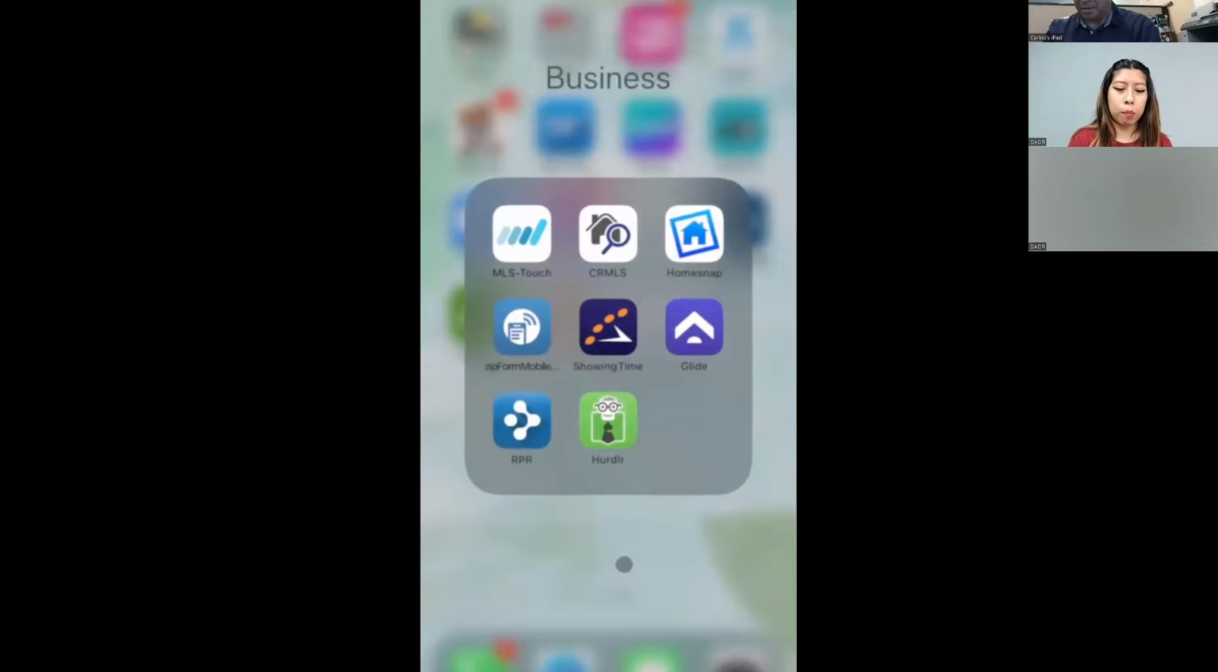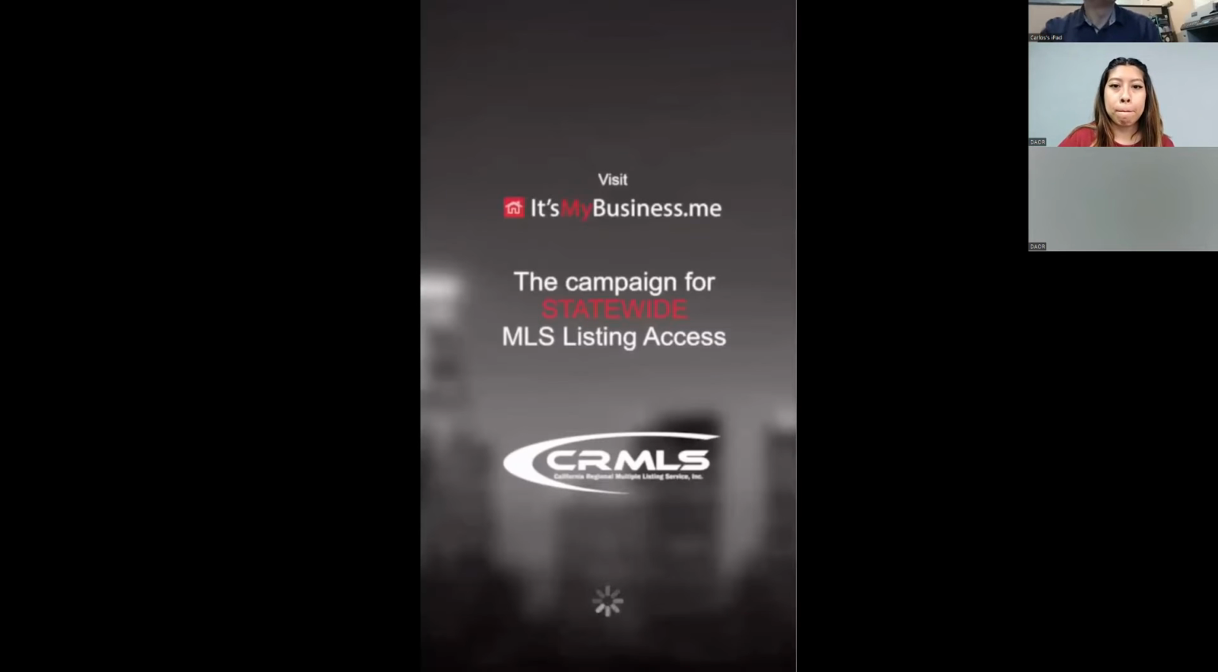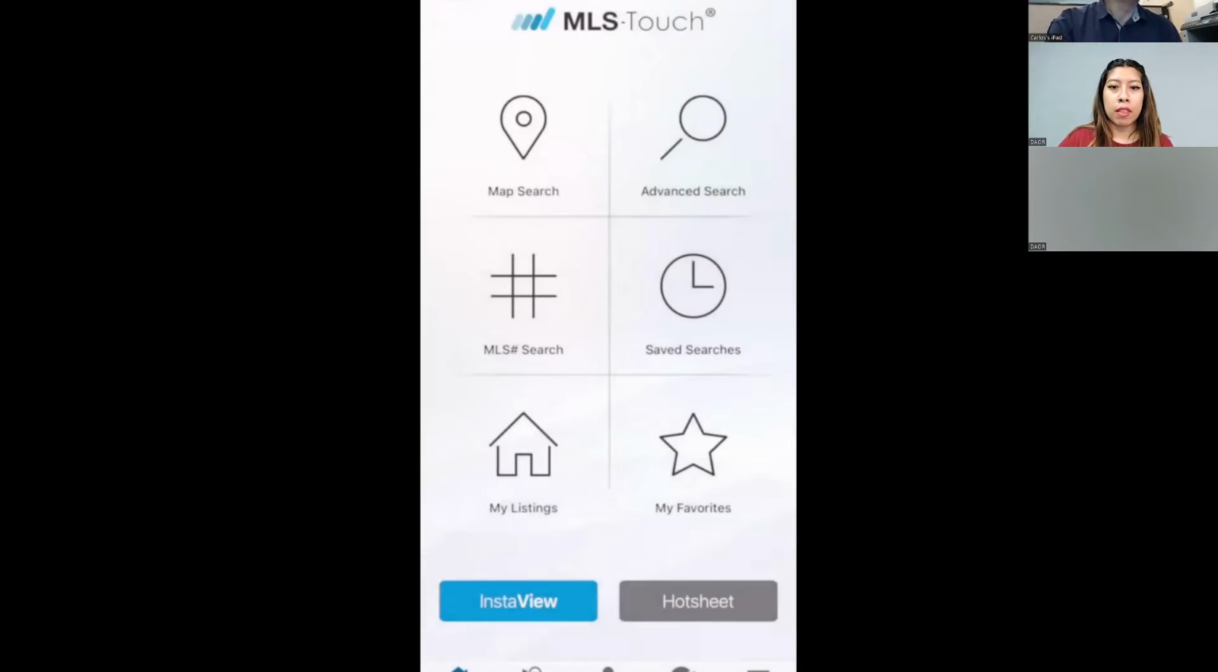We're going to go ahead and open the MLS Touch app. First things first, the thing that's nice about the MLS Touch app is that it's very clear. It's very straightforward. Map search, advanced search, MLS search, and the InstaView button, that's what I was talking about. You would just press that button and it'll pop up the listing that's near you. It's a clean app, it's straightforward.